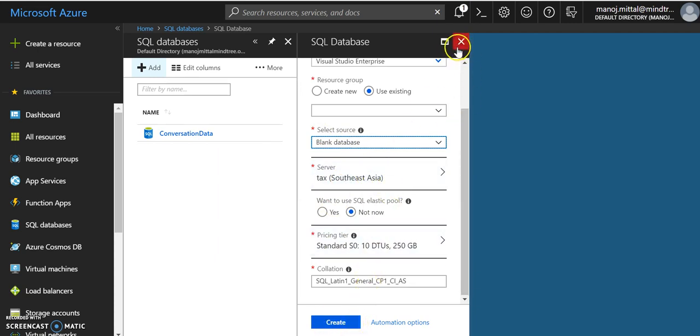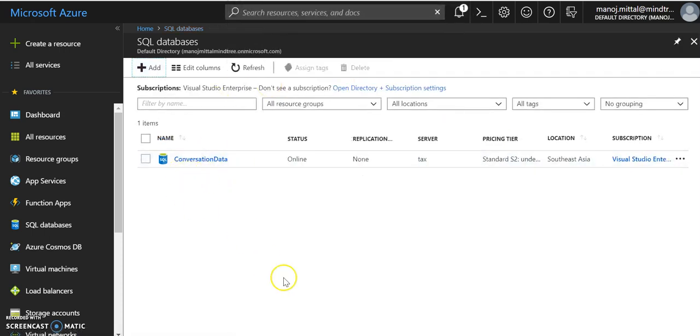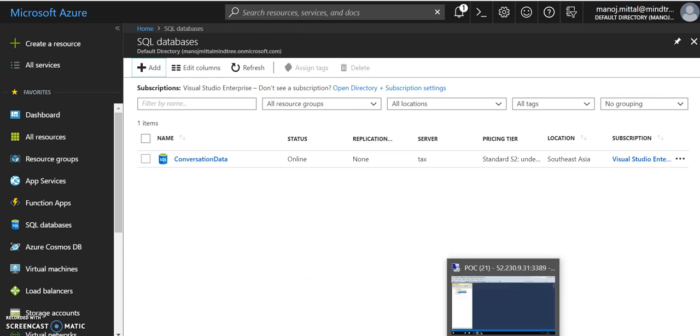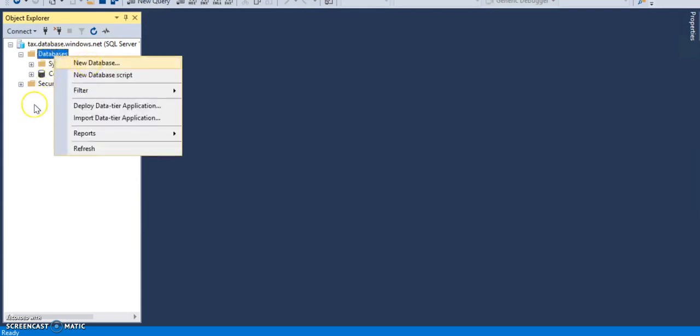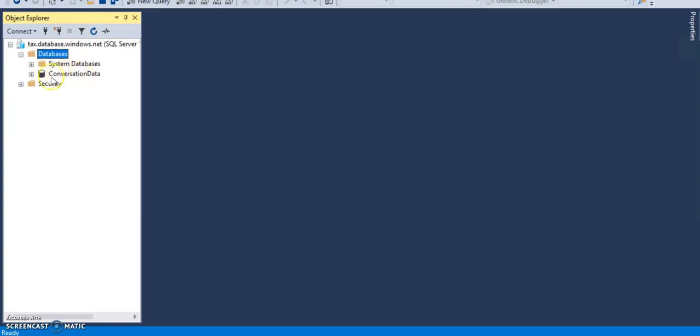Just click on create. It will take a couple of minutes and your database will be ready. Nothing else. And then just install SQL Server Management Studio and open the database that was created on the Azure SQL. So I created that one. And after that, I just right click and create the new database. So that comes like the conversation database.